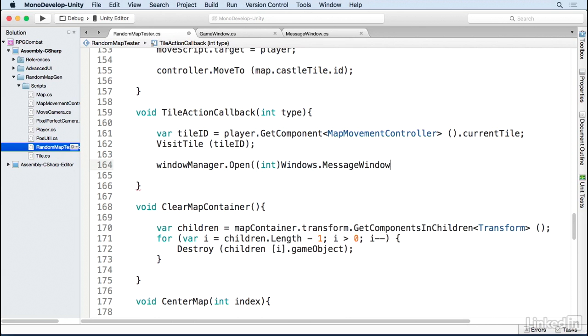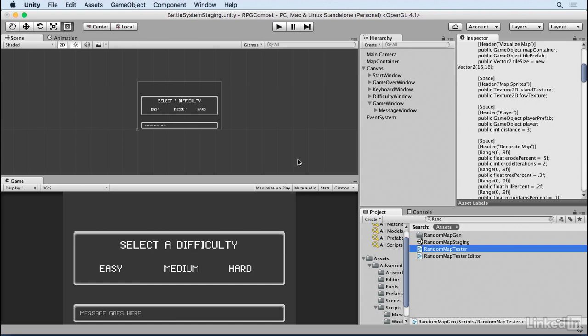One thing to note, though, when we're using the enum is that whenever we open a window this way, we need to subtract 1 from the value. And that's because the first item in the enum is always going to be set to none. Once we're done, let's save this and go back into our game.